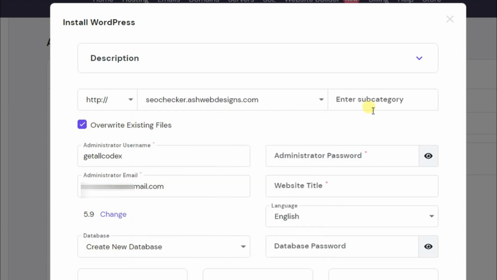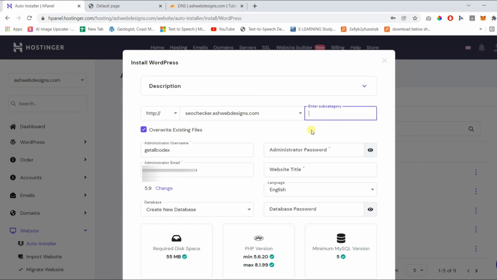Make sure to check HTTP or HTTPS if you have SSL enabled. Enter other details like email, password, then complete the installation. For a complete tutorial on how to install WordPress on Hostinger, you can watch the end screen video.